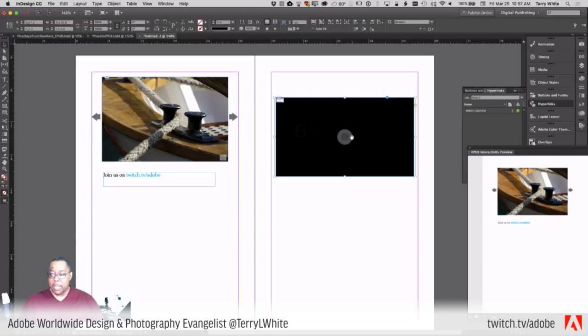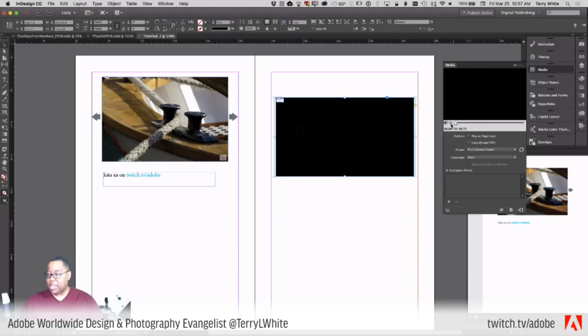And now that video will play. But again, what will happen, and here we can go, by the way, and check something real quick. Let's go to the media panel, which shows me the movie playing. And what I can do is scrub through the movie till I get to a certain spot that I like. And I can say, set the poster from the current frame.